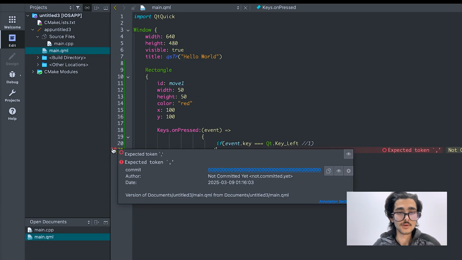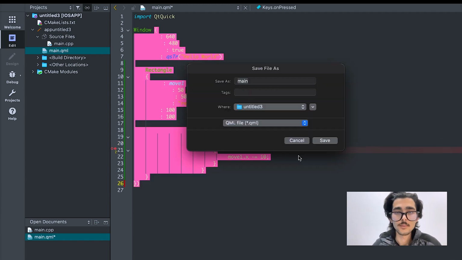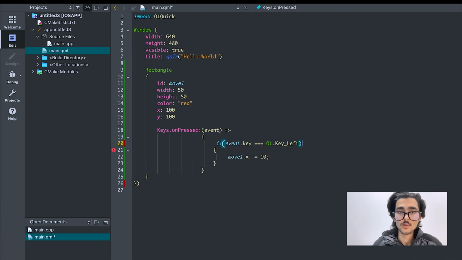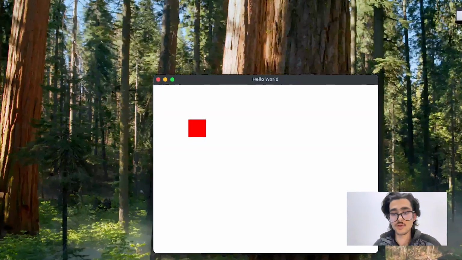And what is this error? This should all be good. Sorry. So if the event happens, if event.key is equal to the key left, then I want to move towards the left side. I'm going to run it again to check if it's moving or not. If I press the left key, it's not moving.